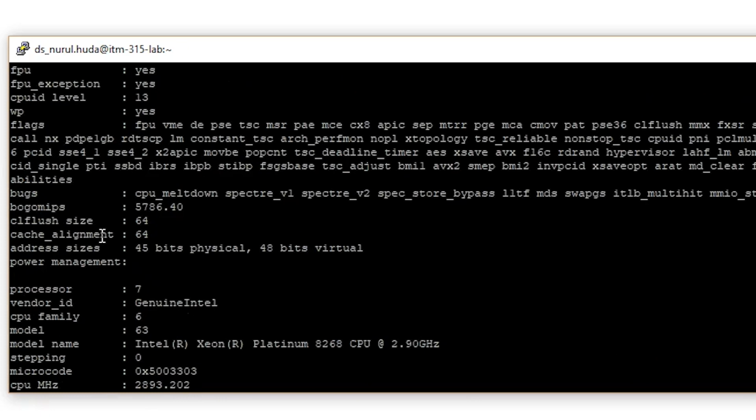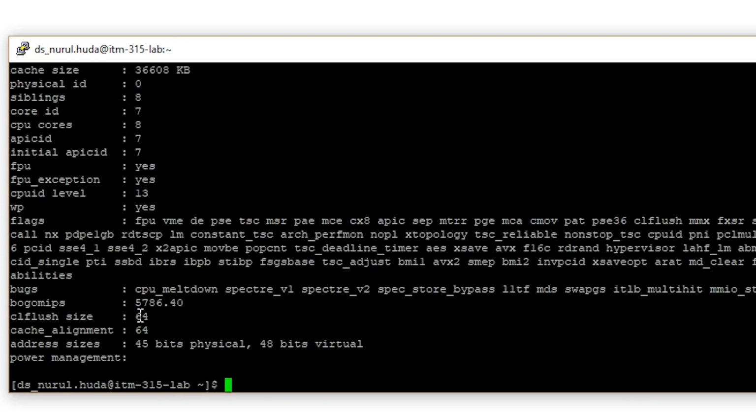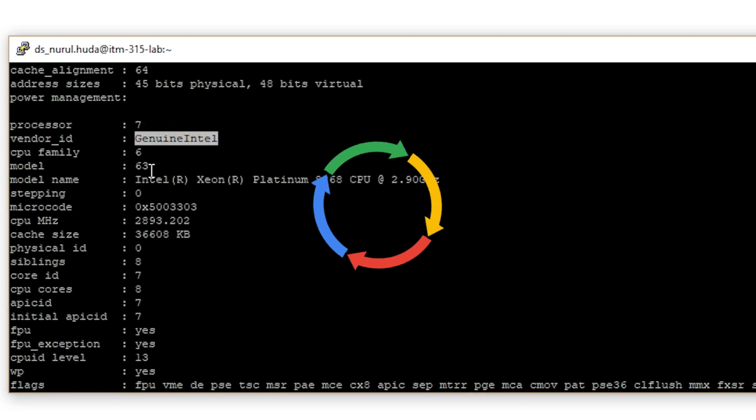Not only does the processor ID increase but also the core ID, so each core is like a processor. In summary, it's 0 to 7. Also it shows CPU cores as 8, which means there are 8 cores in the processor. It has other information such as the vendor, which is Intel, the model number, model name, clock speed, the cache size, and so on.